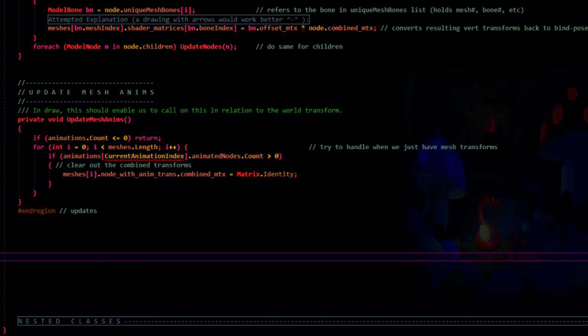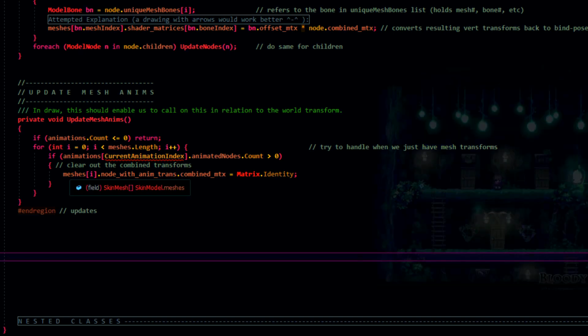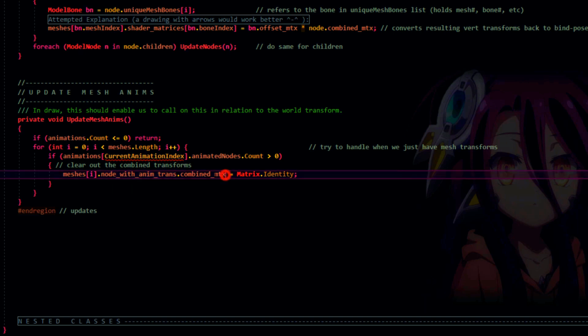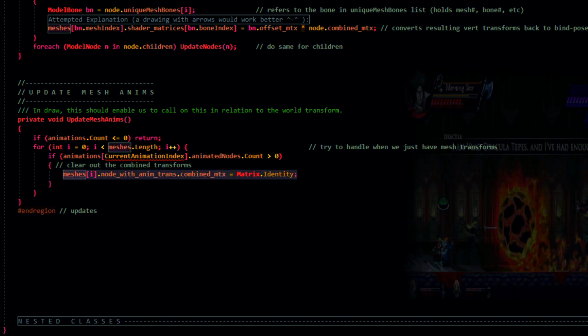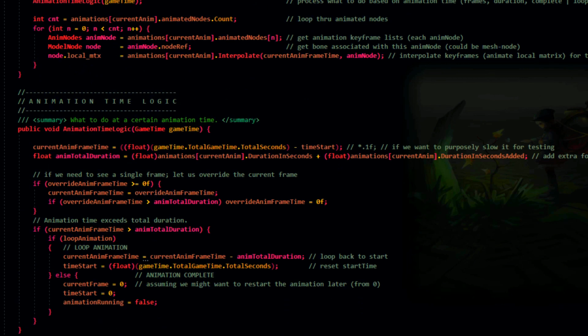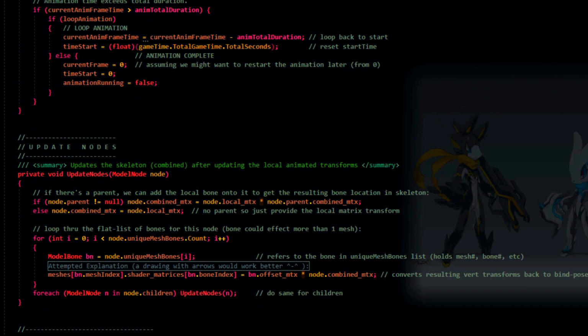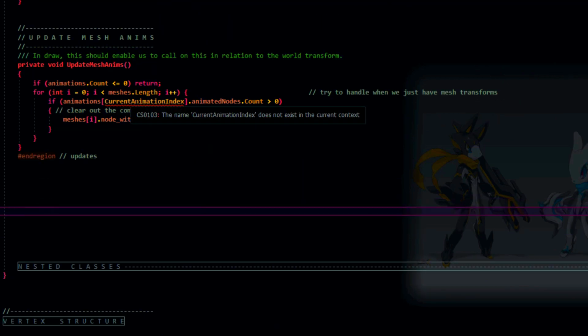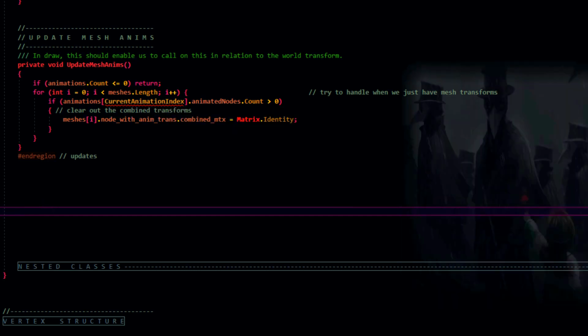If the animated nodes count is greater than 0, basically for each of these, the node with anim trans is indicative that the mesh itself has an animation transform on it. So we're going to set that combined matrix to identity matrix, and as commented here in draw, this should enable us to call on this in relation to the world transform. And you notice here that I'm using current animation index rather than like up here current anim. I could just use current anim, but we're going to add some animation controls down here, and we're going to have a getter and setter for current anim. We could use either one, it wouldn't really matter.